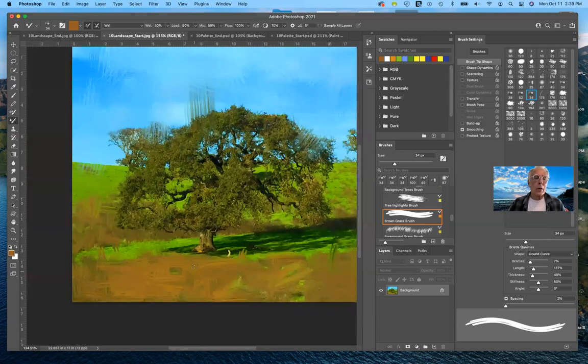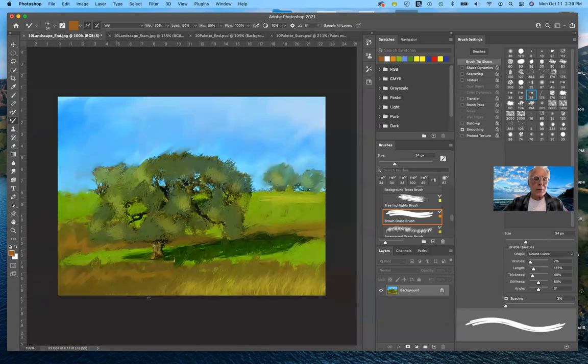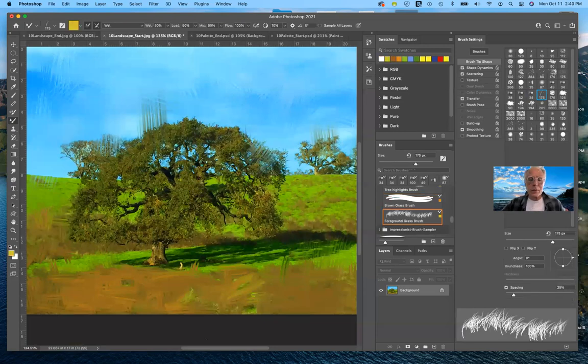Okie doke. So let me work on a different section of this now. Again, if we go back to the landscape end, we can compare. You can see that they've added these little blades of grass. Well, where are those? They provided a brush for us. So if we scroll down to the bottom here, it says foreground grass brushes. So now I can come back up here and click and drag, and I can paint those little individual strands of grass in here to give it some detail. Put it back here, put some in the foreground. And before you know it, you've created something considerably different than the original photograph.